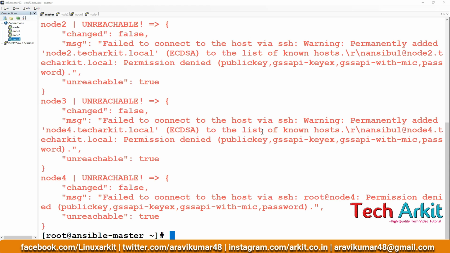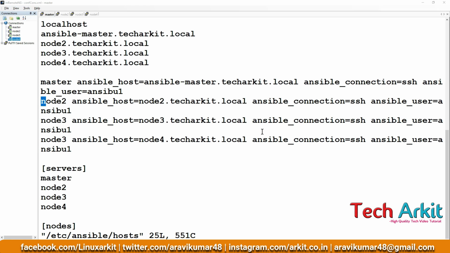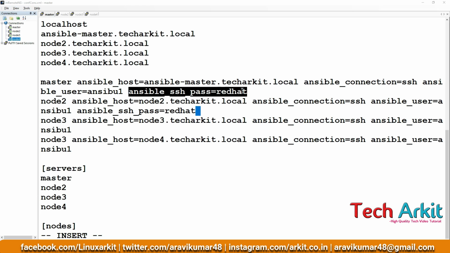You can see that the error is gone, but now it says permission has been denied, because we have the key in the known hosts list but we do not have any SSH passwordless connection. So I have to provide the password in the host file so that I can successfully connect to all the hosts. Here you have to specify the password, ansible_ssh_pass, in all the configurations, here, here, and here.